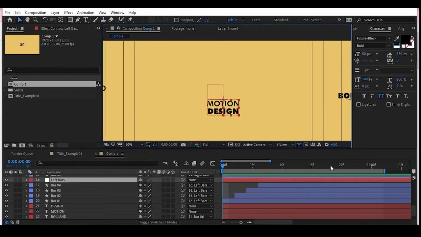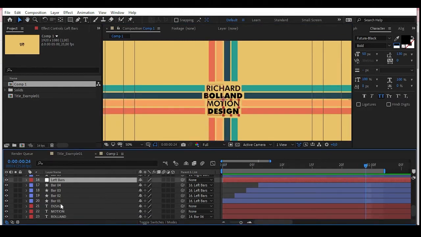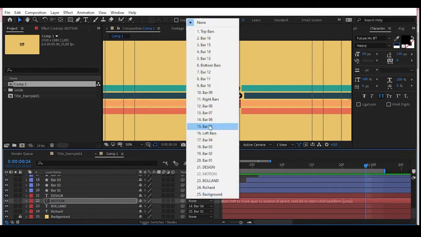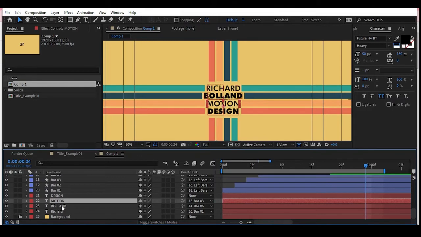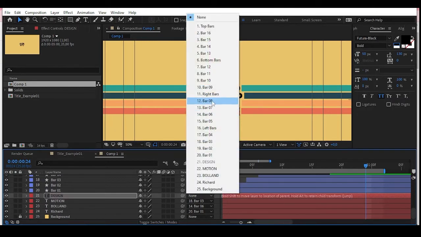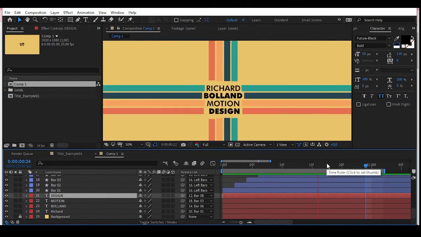And now we just need to parent these motion design. You can also use this tool here to parent. So I know that I want my left bar, my third bar on my left for that one. And for this design, I want this to be my last bar on the right. So now you can see those coming in.